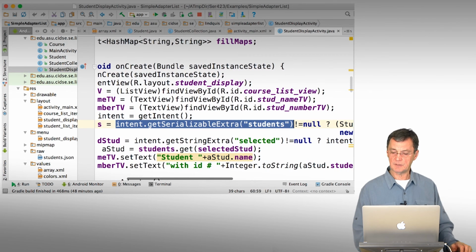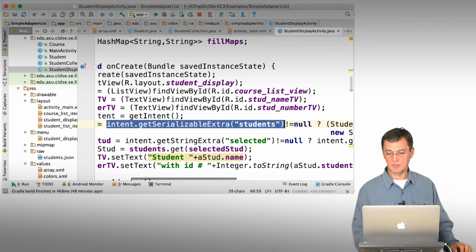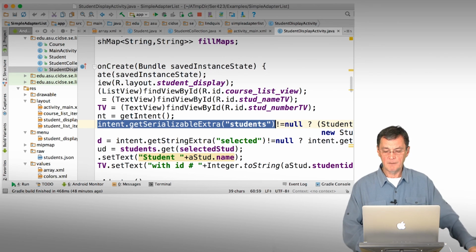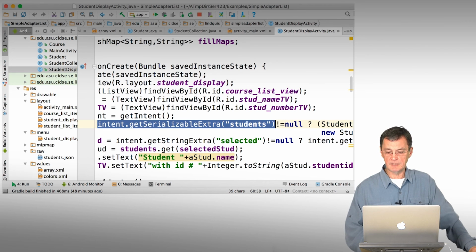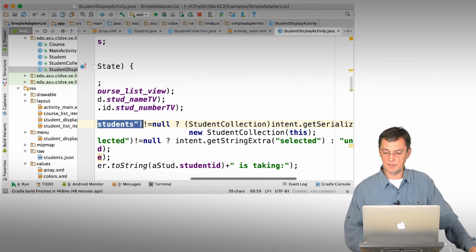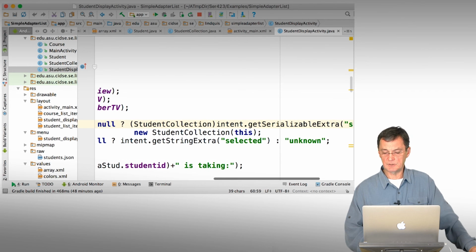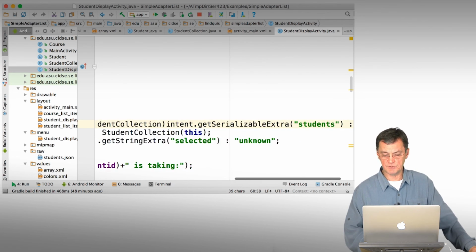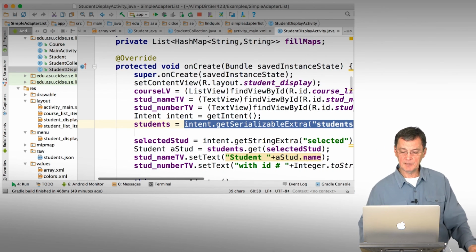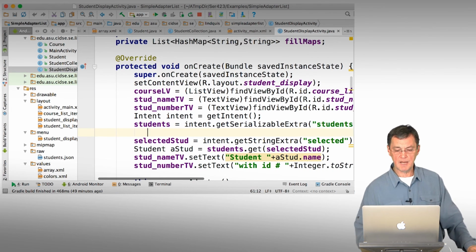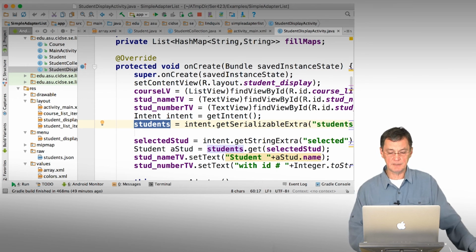and I check if it's not null, so this is a ternary operator. If it turns out that I didn't get it passed, then I'm just going to create a new one. But if it did get passed, then I'm going to do student collection equals intent.getSerializableExtra of students. So that populates my collection, my being now the student display activity.